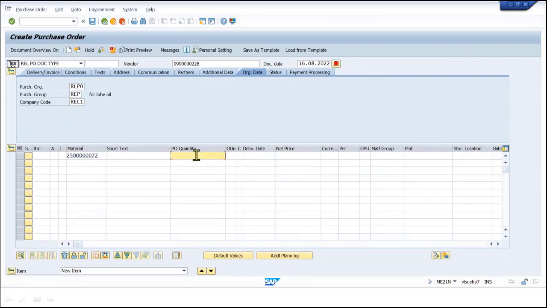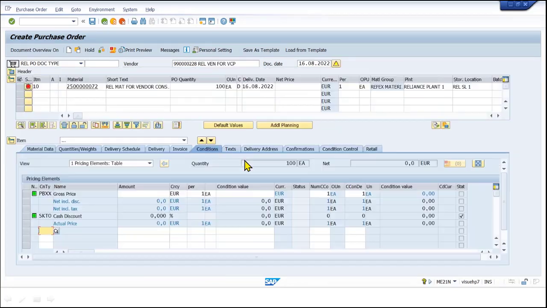Quantity will give 100 quantity. Okay. So plant will give, then storage location. Okay. Press enter. Press enter. Once you press enter, here you can give price now. As I told you, it won't take price, right?